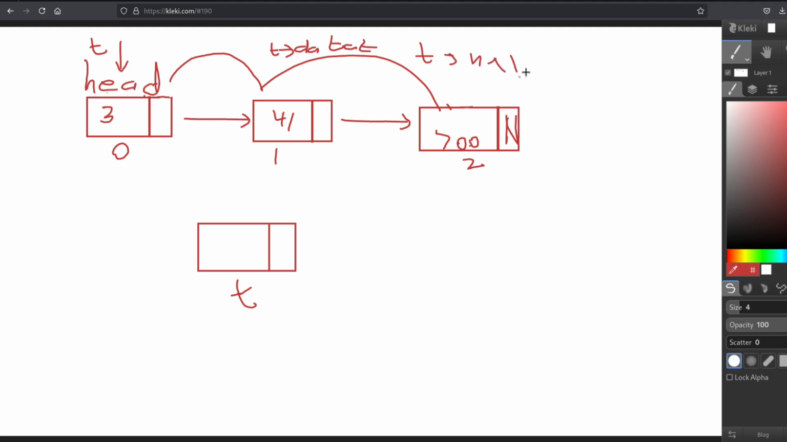So let's code. It's quite simple. Basically, how would you know that t has reached the end of the linked list? It's an important question. You're going to look for this: if t is equal to null. If it is null, it means it has reached the end of the list. Otherwise, if the next value is not null, then it's not the end of the list. Alright, so let's just code this out.